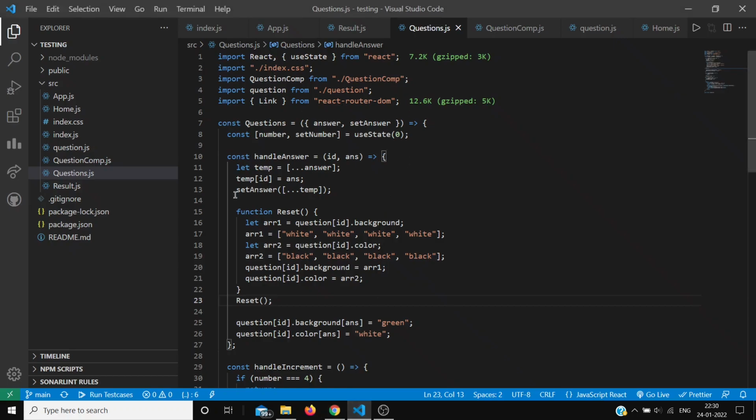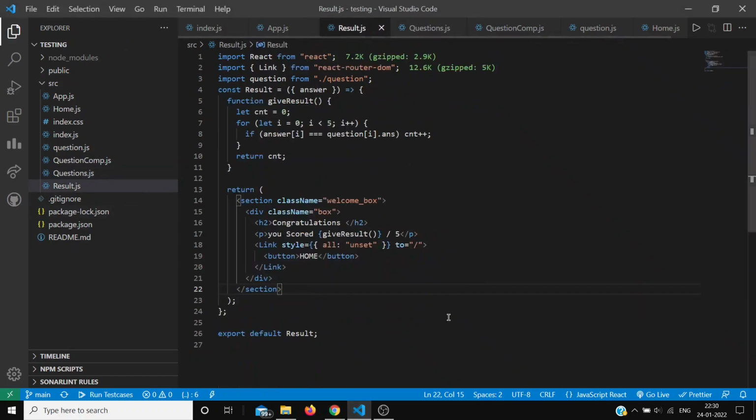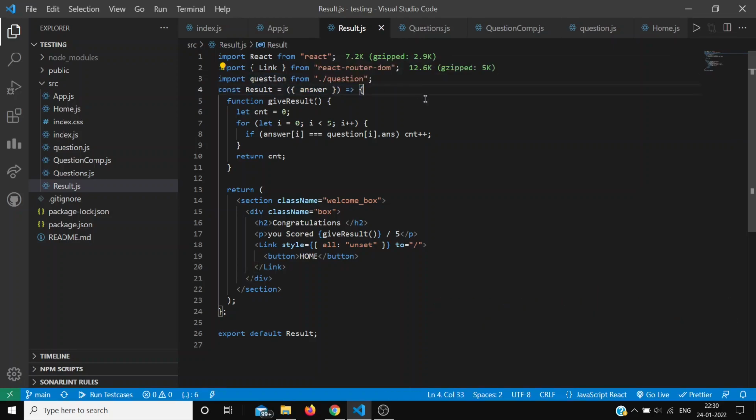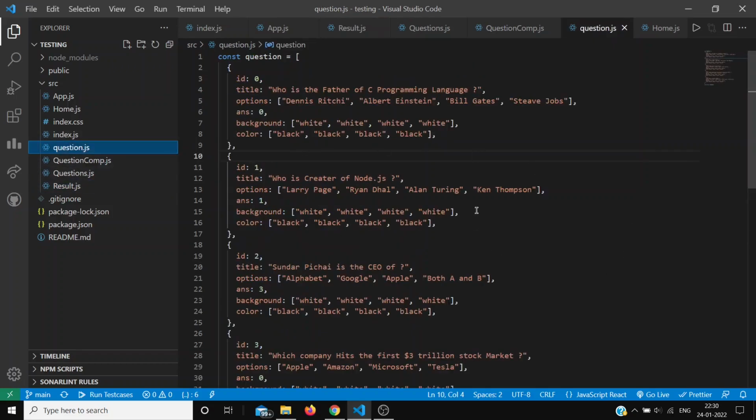This part is done because of this result.js component. Whenever that button is clicked, first I call a function giveResult, where I compare answer[i], which is equal to questions[i].answer. questions[i].answer is basically the question array that I import into this project using import questions, and I increase the count whenever the answer matches. It will increase the count and finally return. So let me show you again one more time.